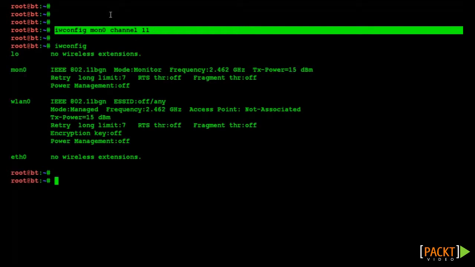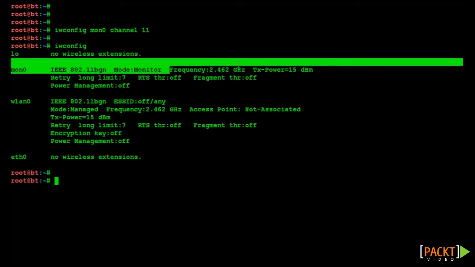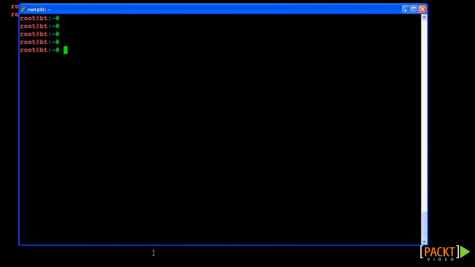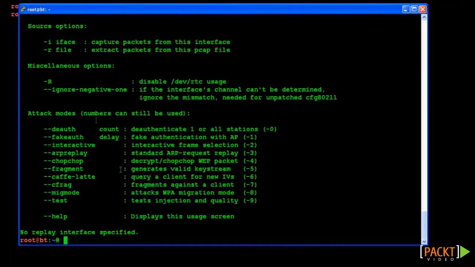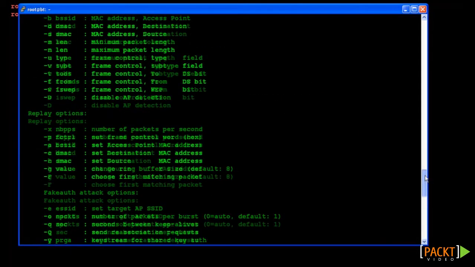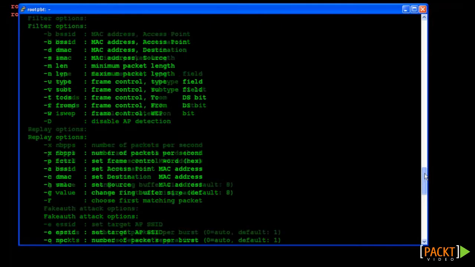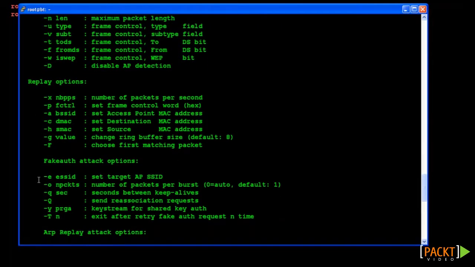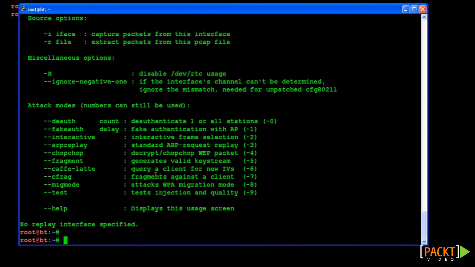Before enabling MAC filtering on our AP, let's try to authenticate to the AP. This can be done by the fake auth attack option available within AirReplay-ng. Here you can see that we have multiple options available to run the fake auth attack. At this stage we are concerned with the -e option only, which will be used to specify the network SSID. Okay then, let's run our fake auth command.